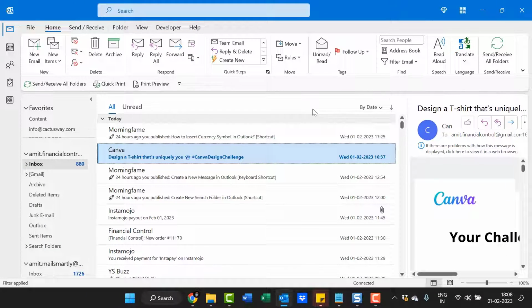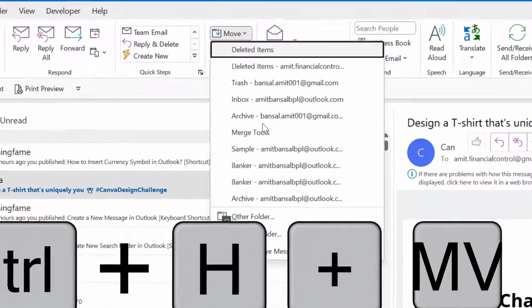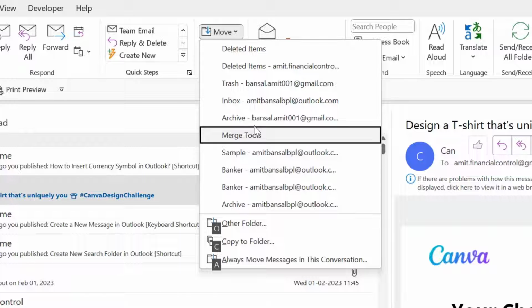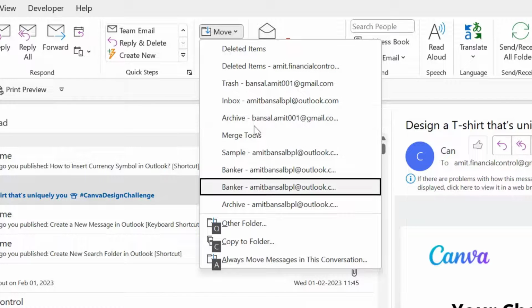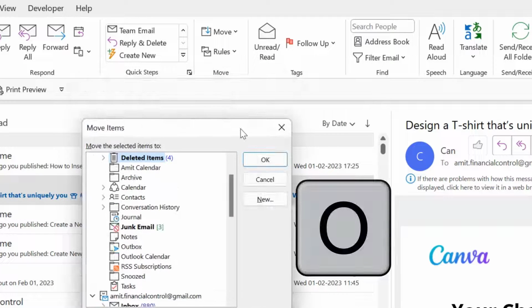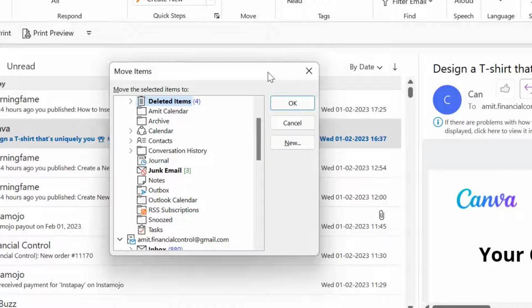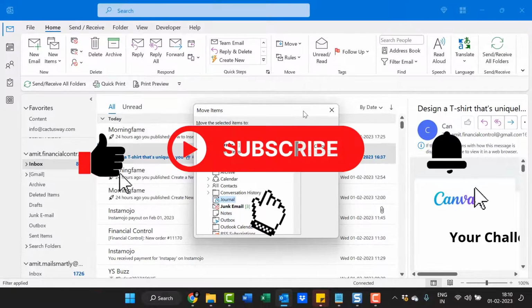Another method is you can use the Alt key, hit H, and then hit MV. That will give you recent folders by default. You can select from there, and if your folder is not in this list, you can simply hit O. Once again, you are forwarded to the same dialog box, which is move items. You can select the folder from here also, and you can repeat the action, such as enter or tab, then enter key. I hope you found this video useful.